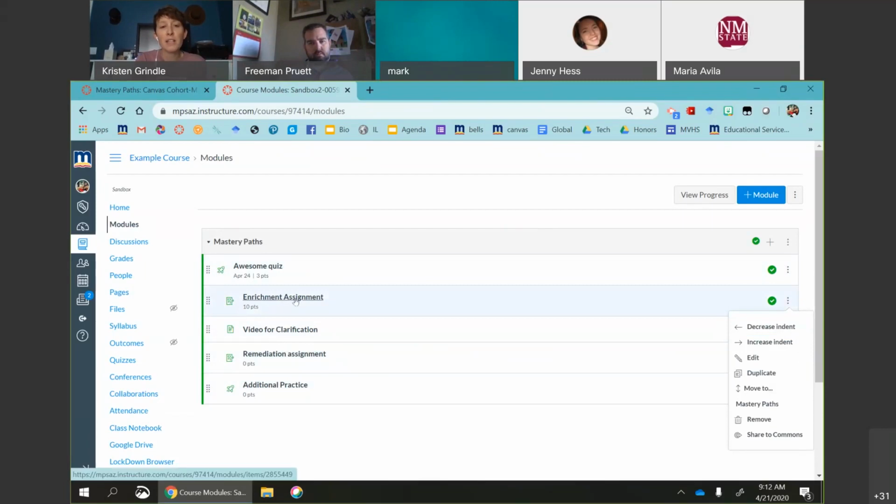But the key thing is these assignments need to be made before you set up your mastery paths. Once your students take that assignment, you can't go in and add more stuff or change the assignments. Well, you could edit stuff within the assignment, but you can't go in and change what you set up in the mastery paths. So you really want to have this planned out and laid out as much as possible.